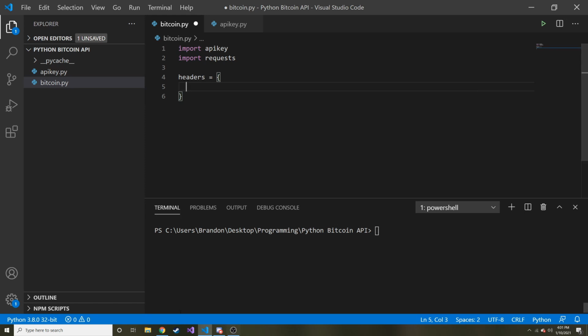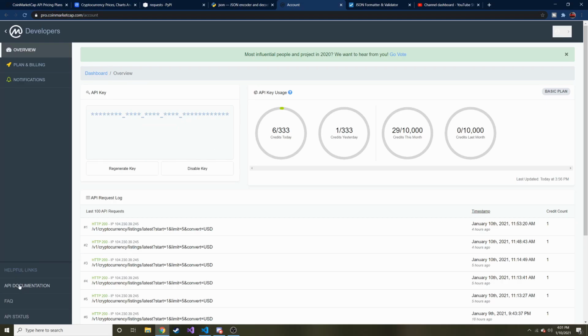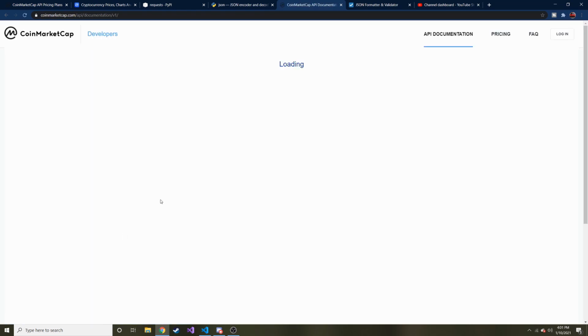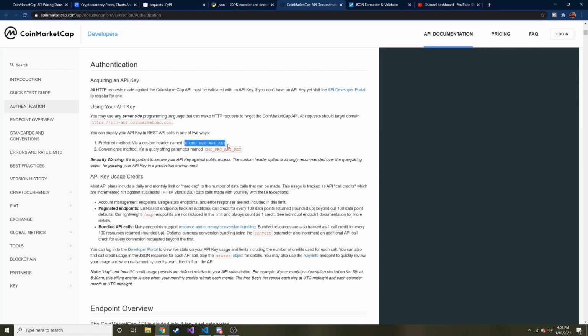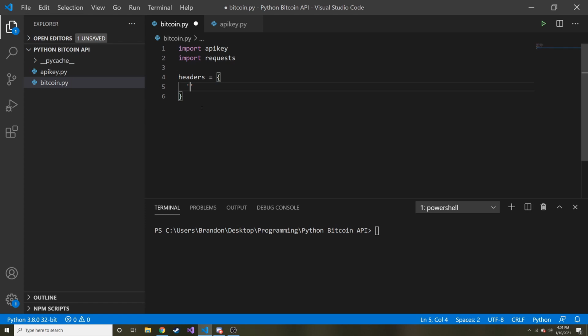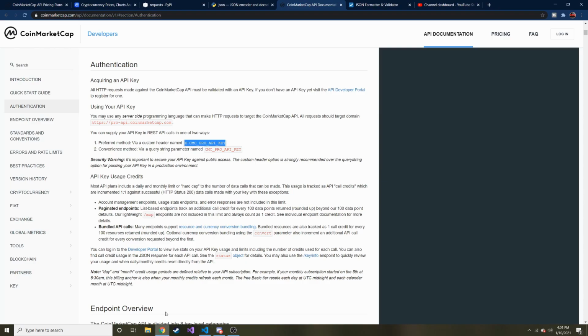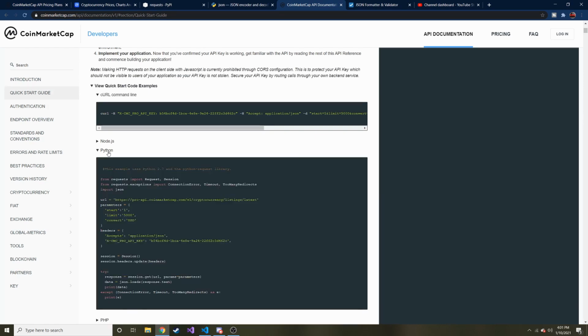And I always forget, so I have to look at the documentation. It's not something that's easily memorable. If we go to authentication here, it'll tell us the name of the API key. So that's the key we're going to use. So let's go ahead and put that in quotes. And then we're going to do API key dot, and then the variable I named was key. So that's that.